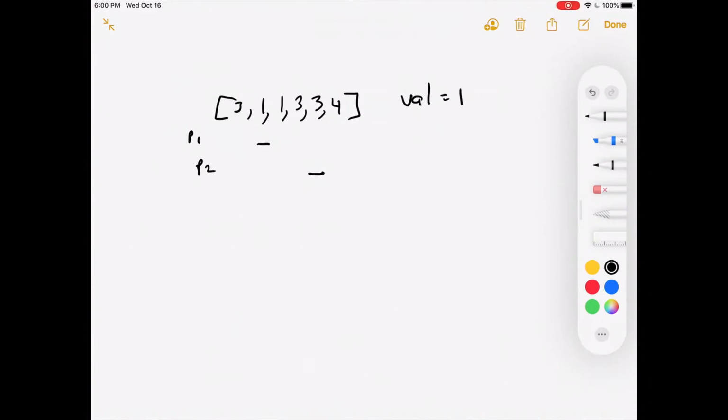Is the element at P2 equal to the number we want to eliminate? No, so again, we replace whatever's at P1 with the element at P2. Now that we've done that, we move them up again. Okay, one last time. Is the element at P2 equal to the number we want to eliminate? No, so then we replace what's in P1 with it. Then we move pointer 1 up.